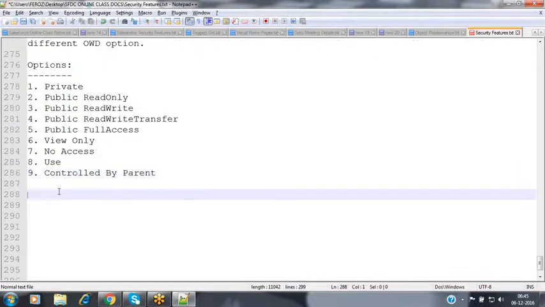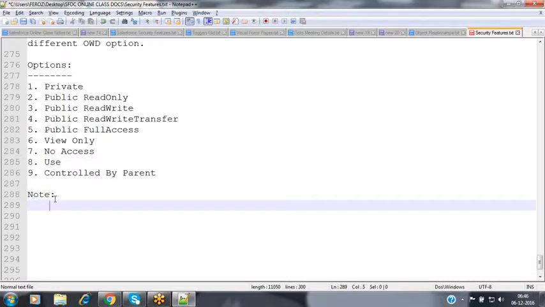From an entry point of view, these are very, very important. What do you mean by private? What do you mean by public read only? What do you mean by public read write? What do you mean by public read write transfer? These options are very, very important. Depending upon the object, these options vary. Now let's see practically which objects have these options.